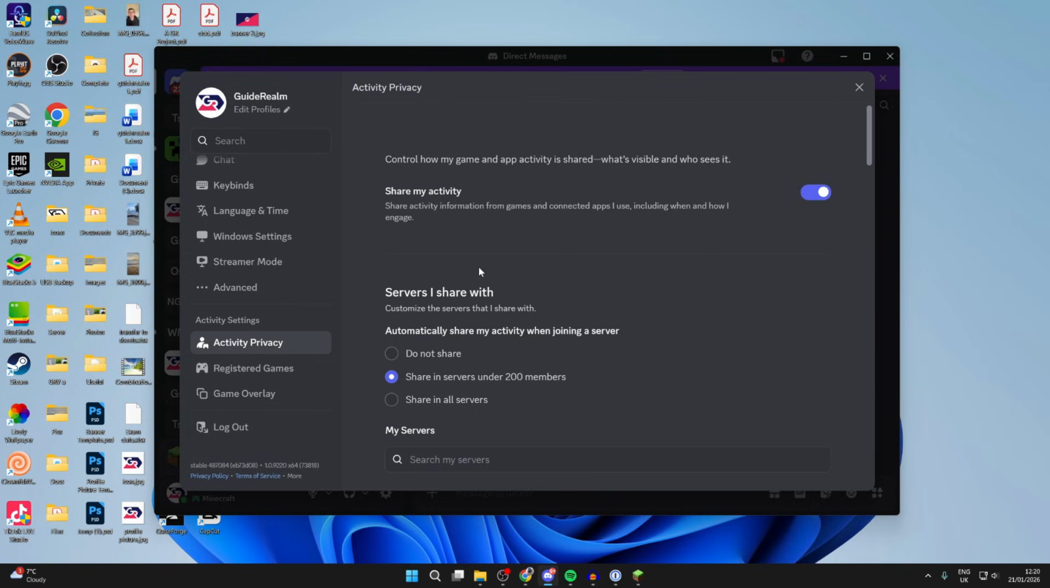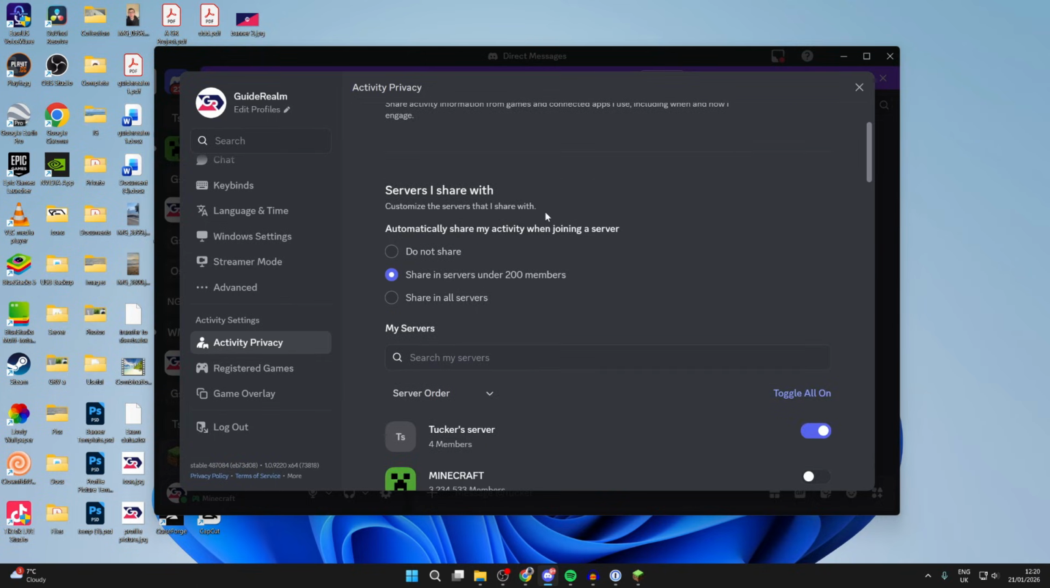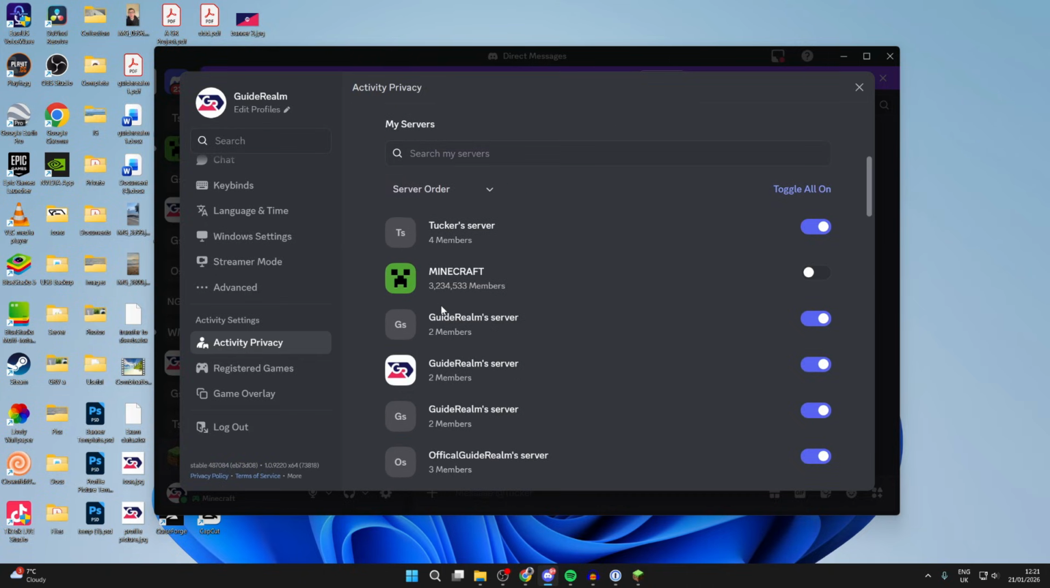Then what you can do is you can go and come into servers I share with, and you can do automatically share my activity when joining a server. At the moment, I've got mine set to share in servers under 200 members, but you can go and select share in all servers. So this means people in the server can go and see what game you're playing.